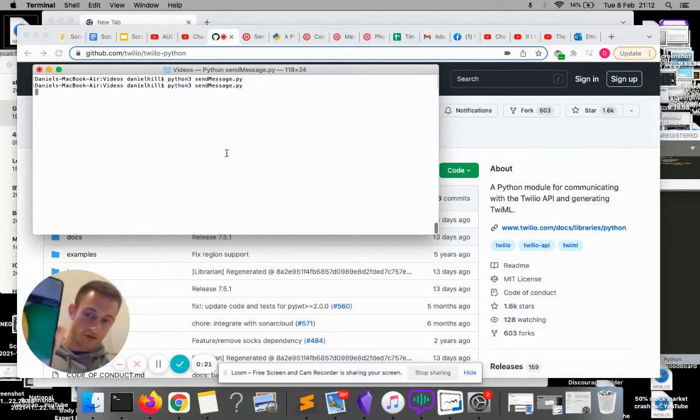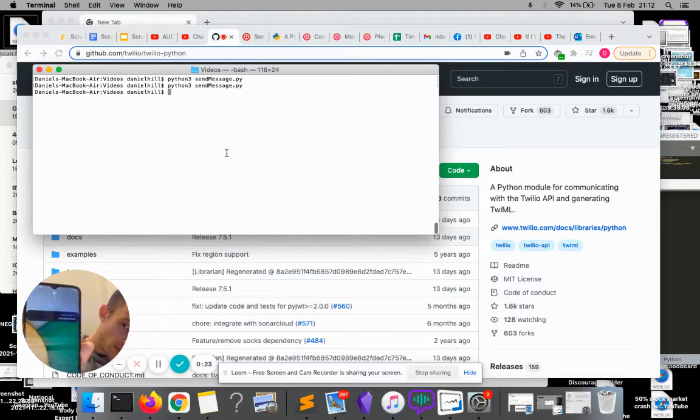And as you can see on the phone, there's going to be a message that pops up. Okay, so that has just come from Twilio. So that is basically my code sending a message to my phone. All right, so the tool that we use for this is called Twilio.